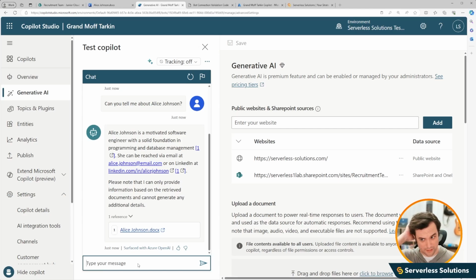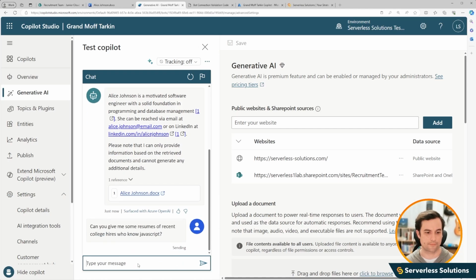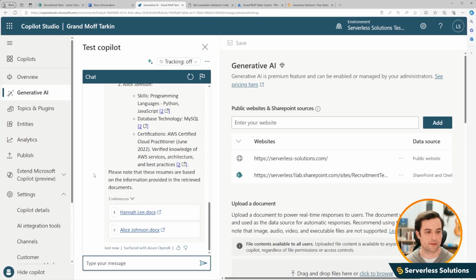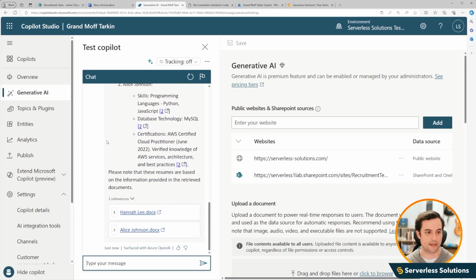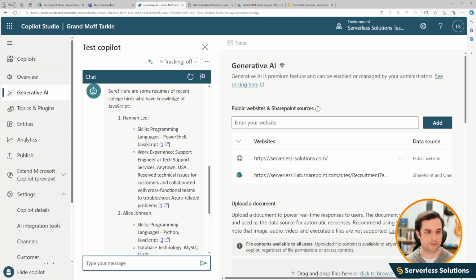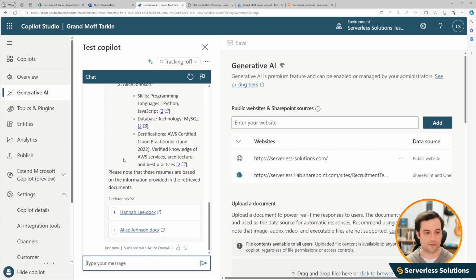All right, so let's go ahead and see if we can ask something where I don't really know. So can you give me some resumes of recent college hires who know JavaScript? Let's see if it figures that out. Okay, so here we go. It's actually found some people who know JavaScript, Hannah Lee and Alice Johnson, which is great. And it gives us the actual text from those resumes and lets us know who they are.